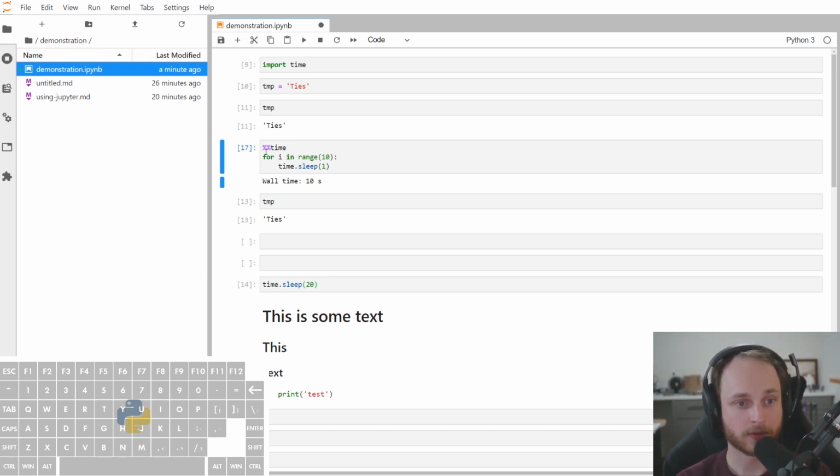Because I specified this, it will start a counter as soon as I start it, and it will print out here at the bottom the wall time, which means how long it was running, was 10 seconds. This can be super useful if you try to get a sense of how long it takes for your code to execute.